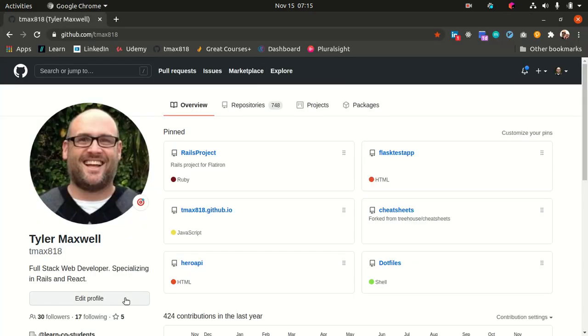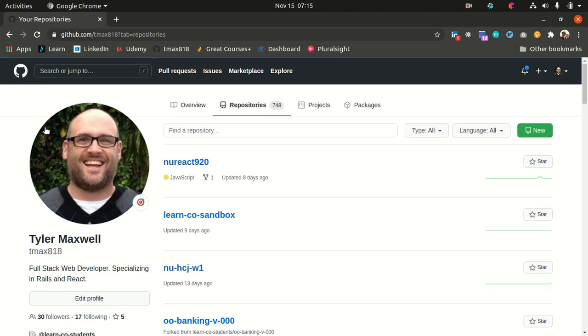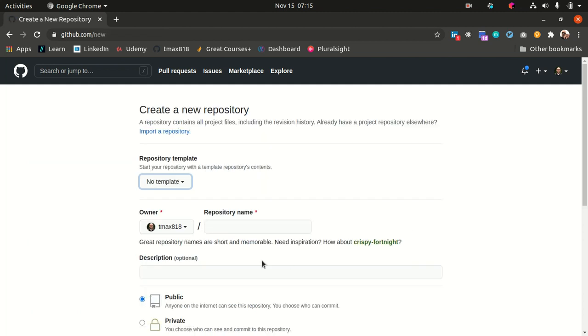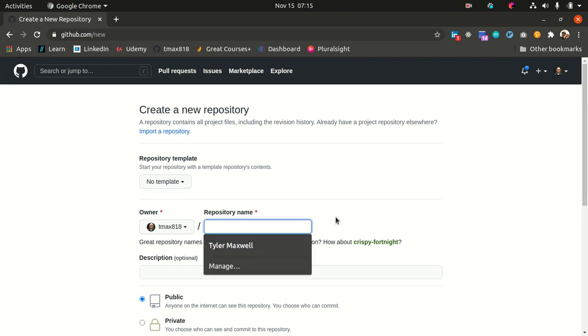So again, if you forget how to do this, you can start here. What I'm going to do is make a repository for our code. You can always just click on this green button, click new, and you can use their suggestion, crispy fortnight, but I will not remember what crispy fortnight was in a week. So I'm going to call it nu-react-week1.